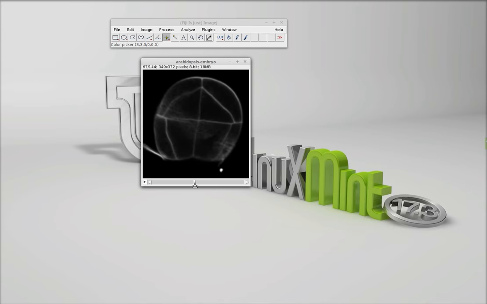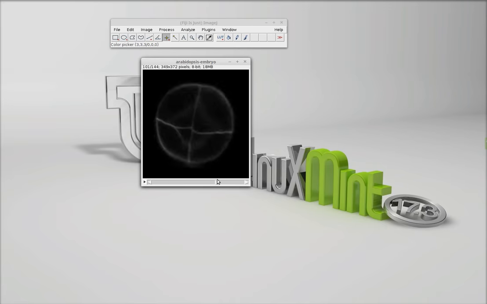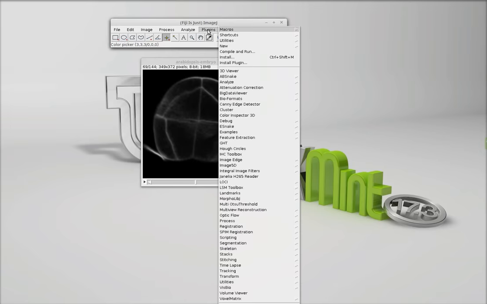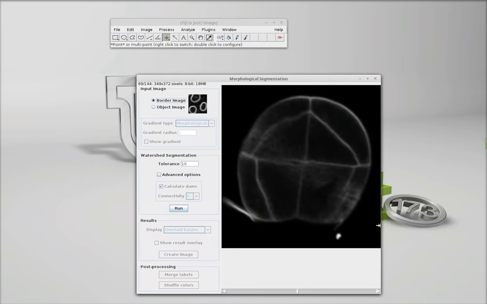In this case we have a confocal image of an Arabidopsis embryo where the membranes between the cells have been highlighted using a fluorescence marker. So let's call the plugin again just by clicking on Plugins, ImageJ, Segmentation, Morphological Segmentation.